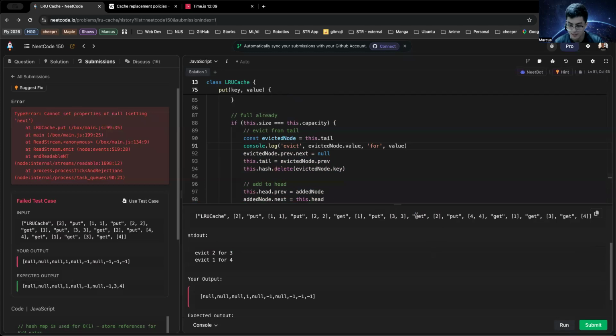Okay. Then I get two. Okay. It's -1. Okay. Then I put four. Evict one for four because three was recently put, which is correct. Then I get one. Get one is -1. Then get three. I think three is the problem.